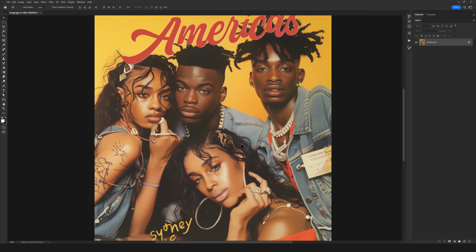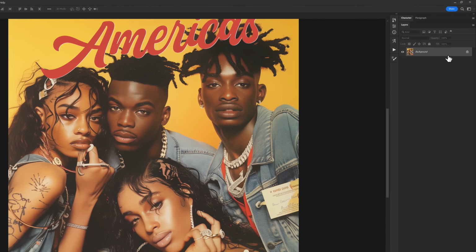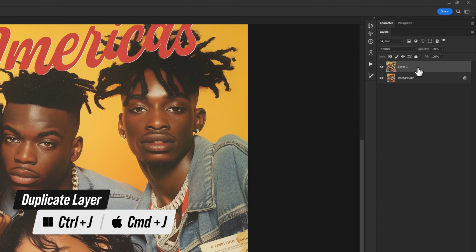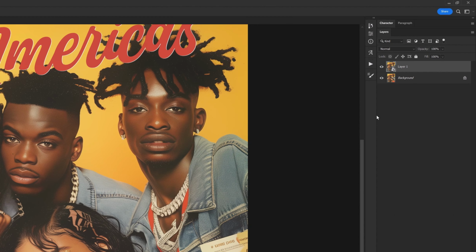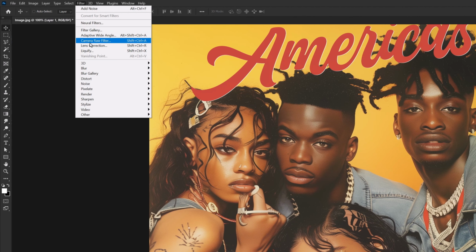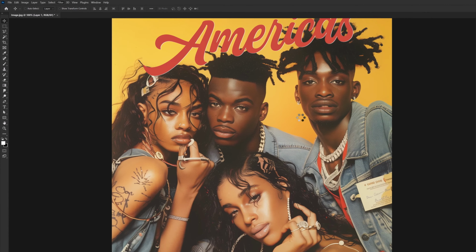So the third method is to use camera raw filter. For this option, we just need to get a duplicate from this layer and convert it into a smart object. We come to the filter setting and camera raw filter.